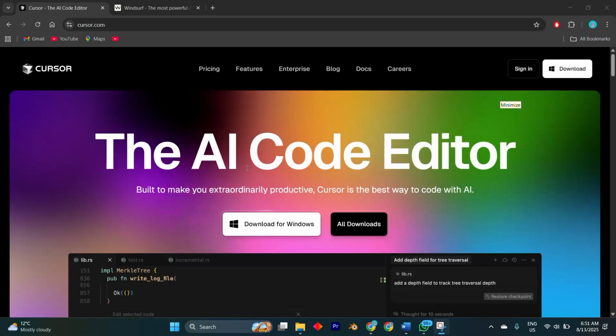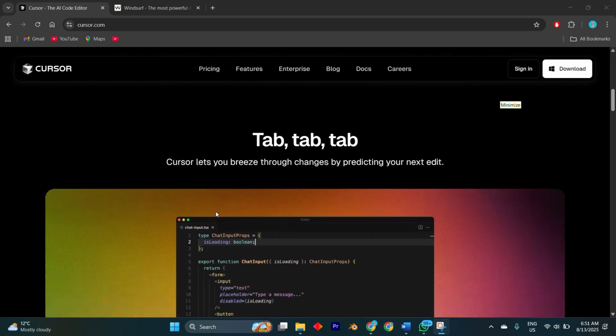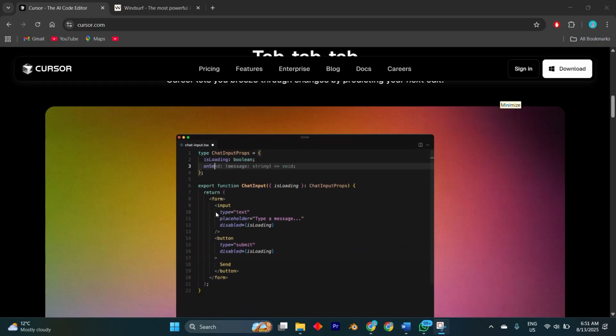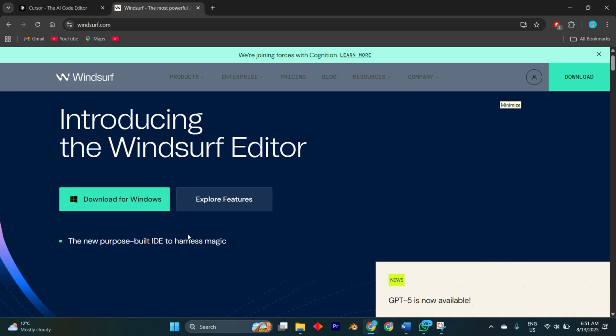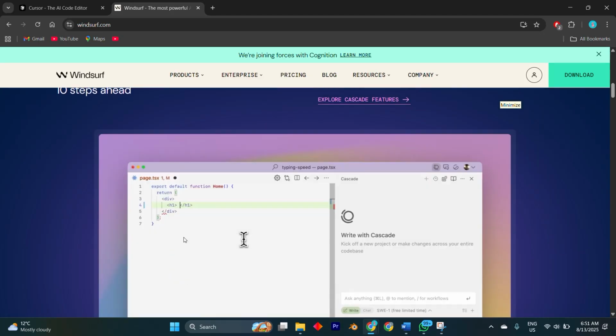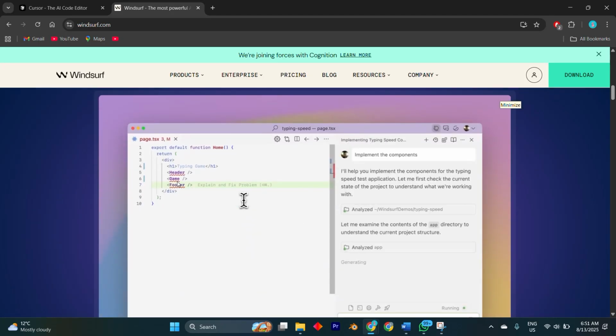In today's video, I'm going to show you Cursor versus Windsurf. Choose the right AI code editor in 2025. Currently, the competition between Cursor and Windsurf as AI-powered code editors is heating up, and the choice largely depends on how you like to integrate AI into your development workflow.